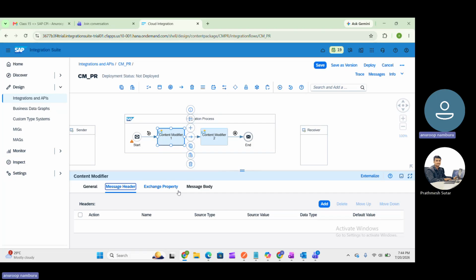Whereas exchange property means we want to send that value into the properties only. So the changes we will be doing in the body, we do from the exchange property. Exchange properties, always. And anything we need to initialize as a variable, we do it through the message header.